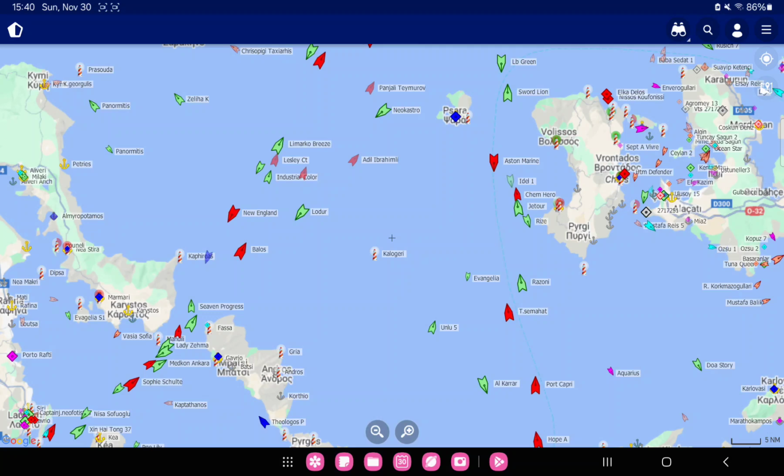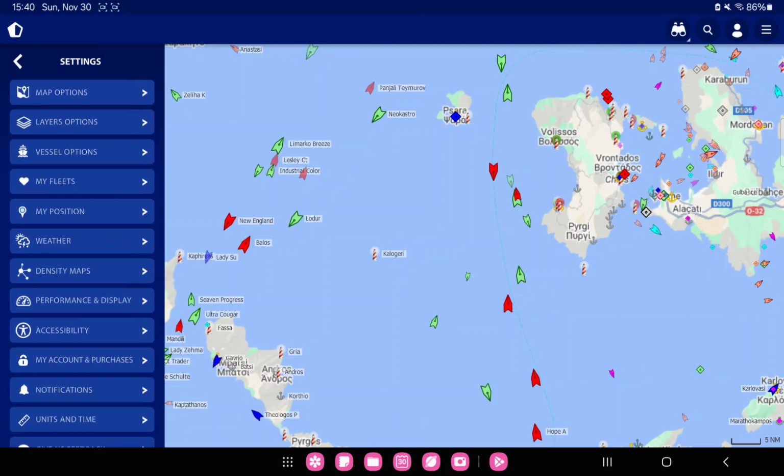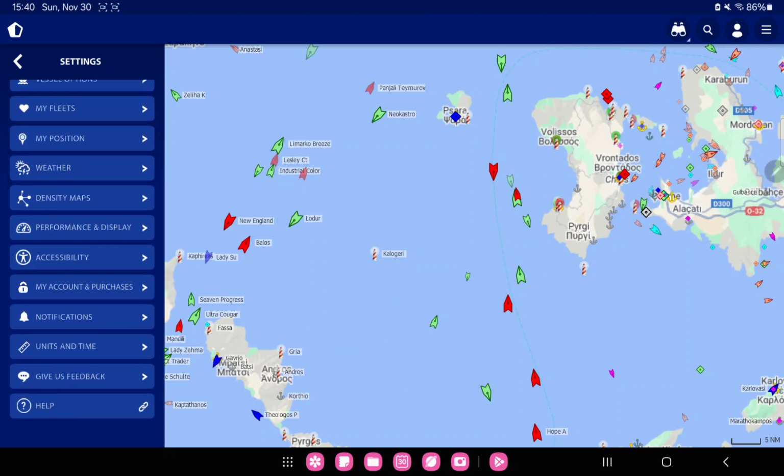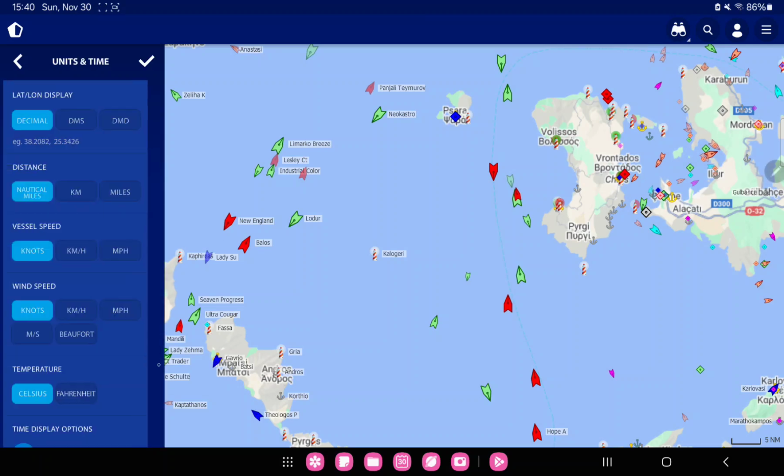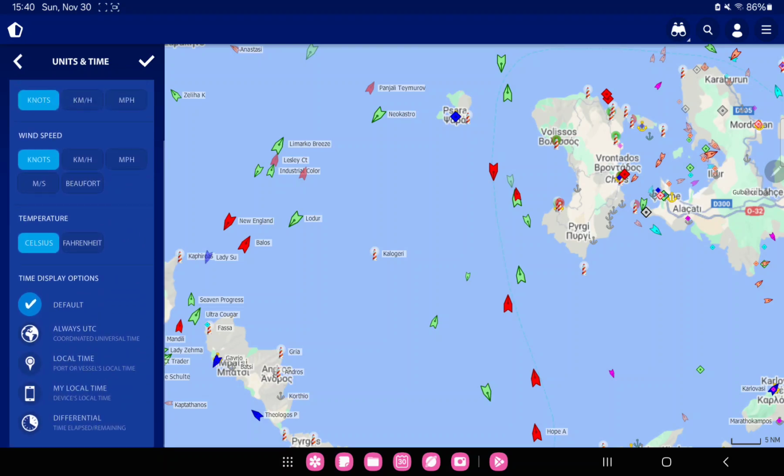First of all, open the application on your device. So that's the home screen, and you can find different buttons. You just click the icon at the upper left corner of the home screen, scroll down the left bar, and you can find the units and time section under the notifications. Just scroll down, and here you can find the last section, the time display options.